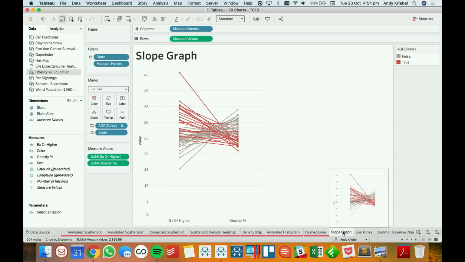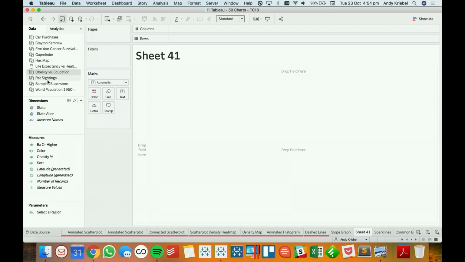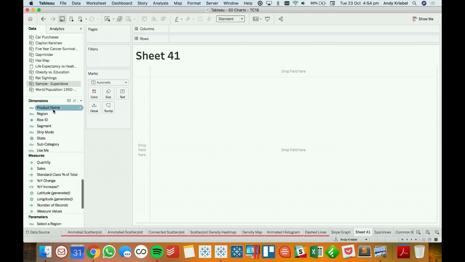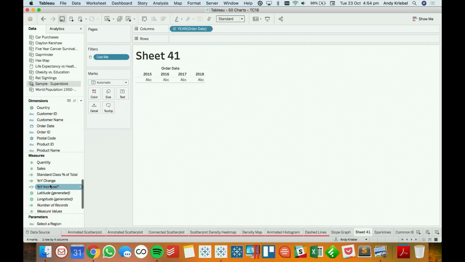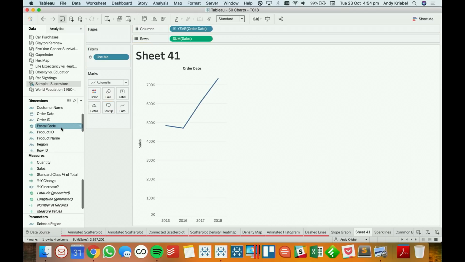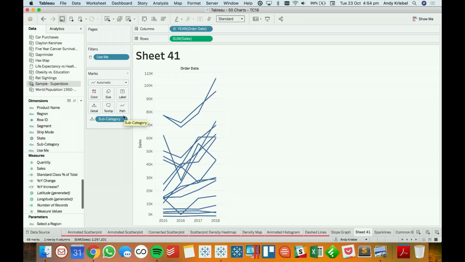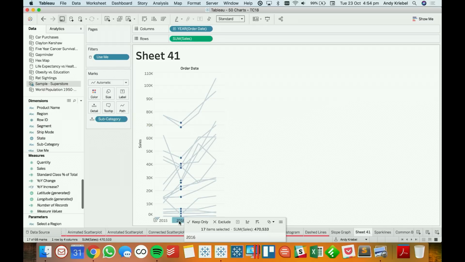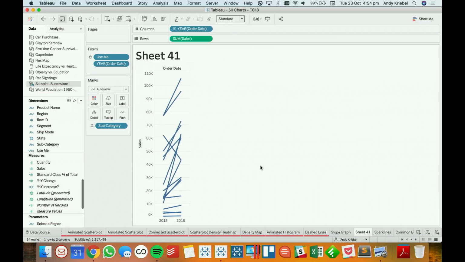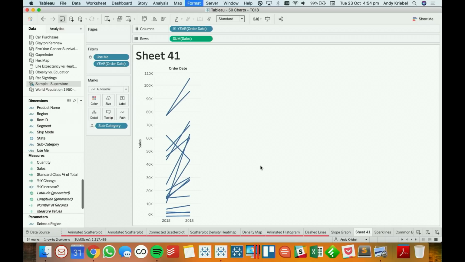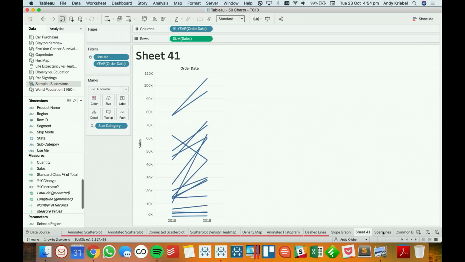Another way to create a slope graph really quickly is if I go to, let's say, Superstore, and put order date onto the columns, and let's put maybe sales onto the rows, and I want to look at maybe every subcategory. So I'm going to put that on detail, and we get something like that. It's not really a slope graph, but what I can do is pick the two years in the middle and exclude those, and that's another way that you can get a slope graph if you have a time dimension. That was a bonus.